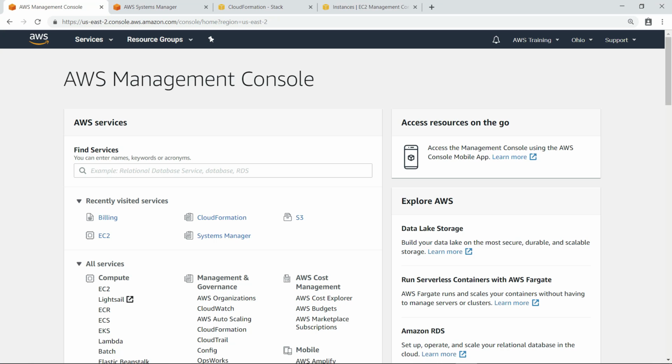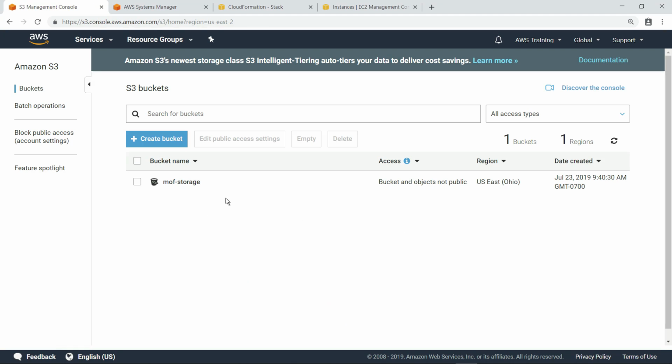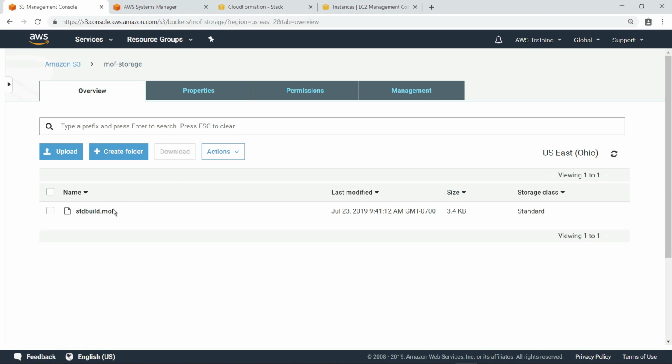You can use your own Windows Configuration Managed Object Format, or MOF files, or you can import files from the public PowerShell gallery, which contains over 800 community-developed DSC resources. To begin, you need to upload the MOF file containing the desired configuration for your instances to an Amazon Simple Storage Service, or S3 bucket. For the purposes of this example, we've already done that.